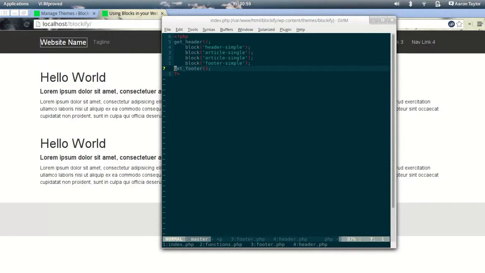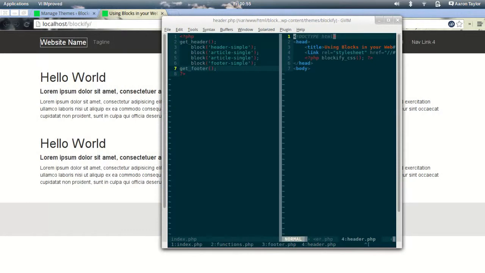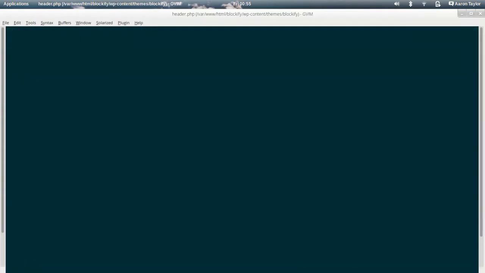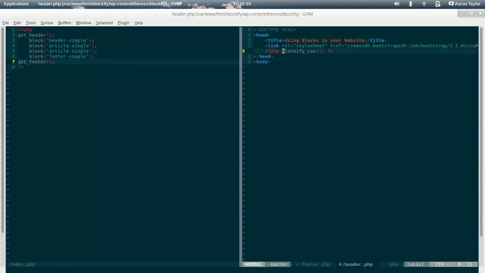We also need to, in our header and footer, use the WordPress functions wp_head and wp_footer. This is how WordPress pulls in all its necessary CSS and JavaScript, and so on and so forth. So if we open header.php, one of the cool things about Blockify is that when you're within a WordPress environment, it no longer requires you to use Blockify CSS and Blockify JS. It'll actually hook into the WordPress functions wp_head and wp_footer.